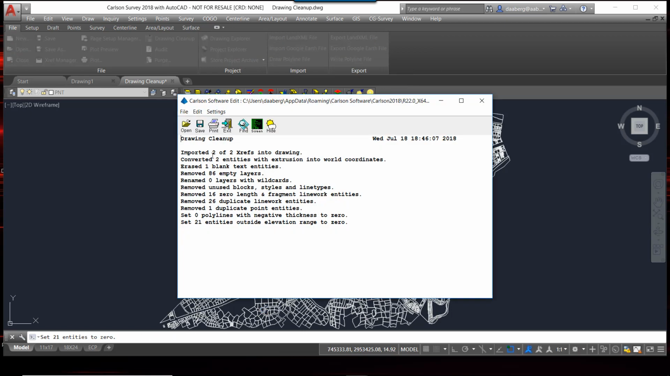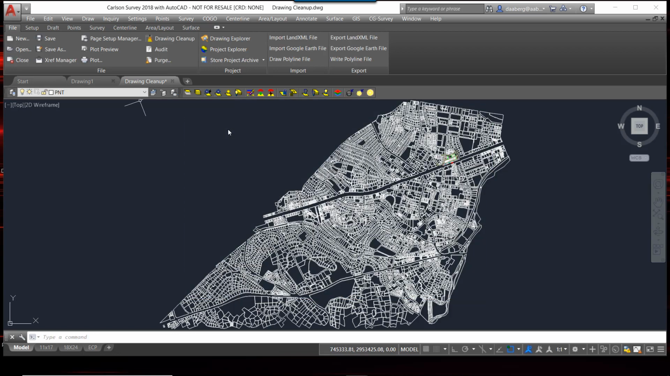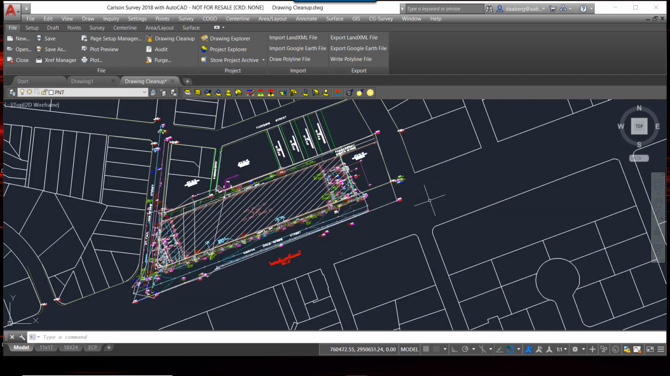The drawing responds with a report of all the XREFs that were brought into the drawing, entities with extrusion, so there were some of those, blank text entities, 86 empty layers, and so on. 26 duplicate line work entities. You can print and save this report if you like. My drawing is reset to world coordinates. However, this routine did not reset my cursor.